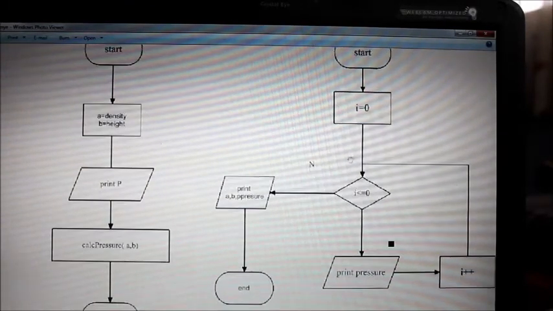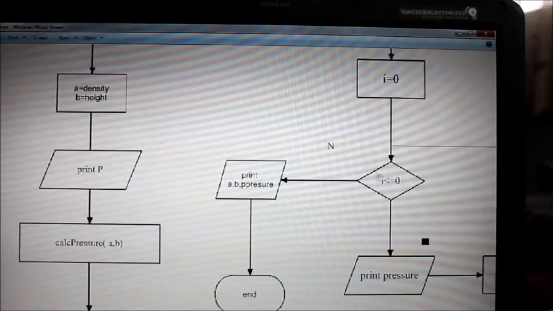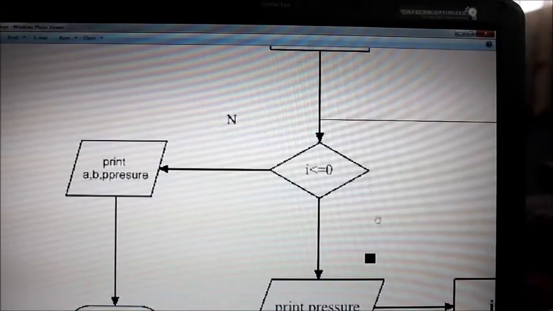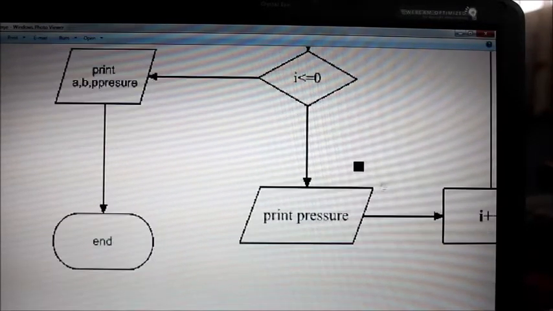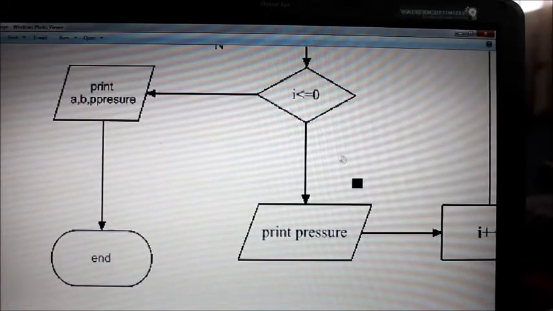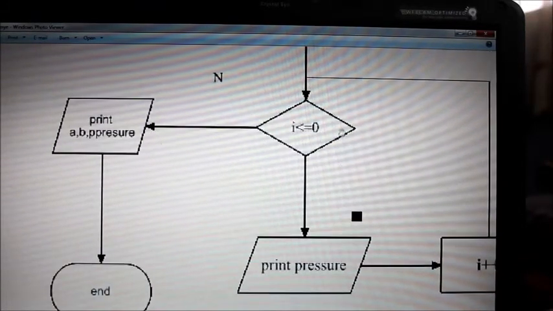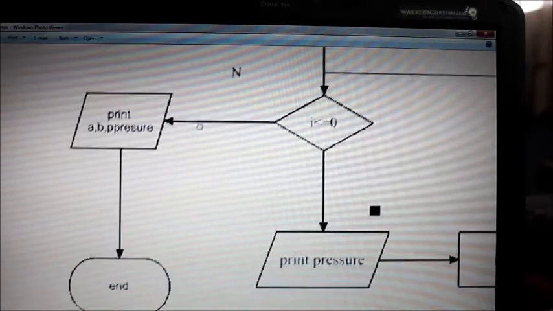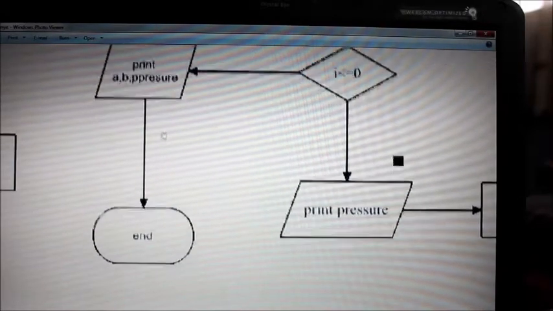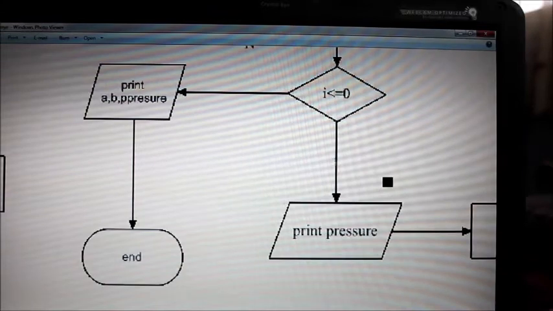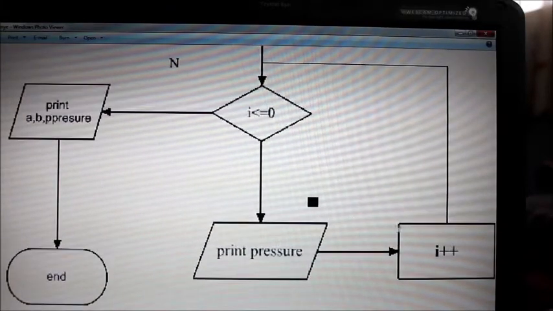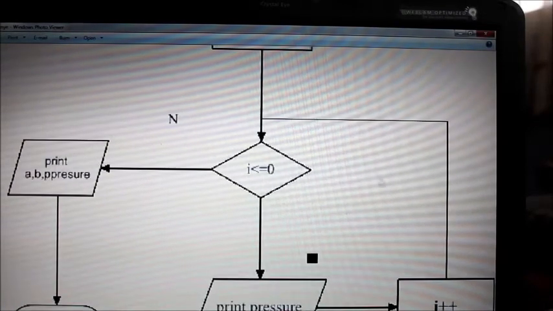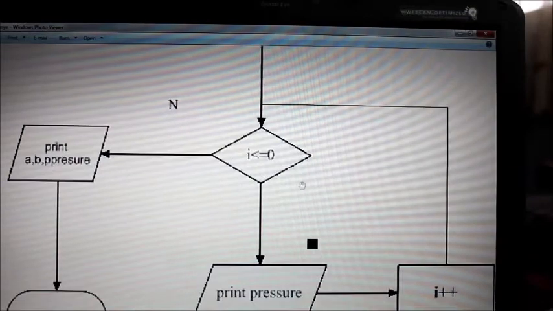Okay, I will explain the first loop. The first loop is when I is not more than or equal to 0, it will print the pressure. If I is not more than 0, it will print A, B, and P pressure and will go to N. If it is yes, it will print pressure and will add the increment until it reaches 5, as we coded in the program.